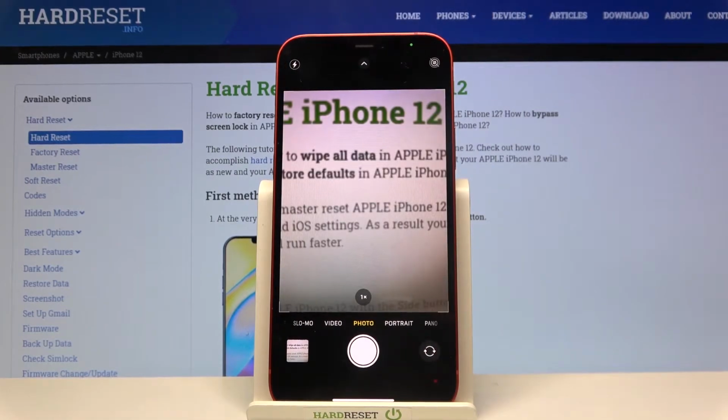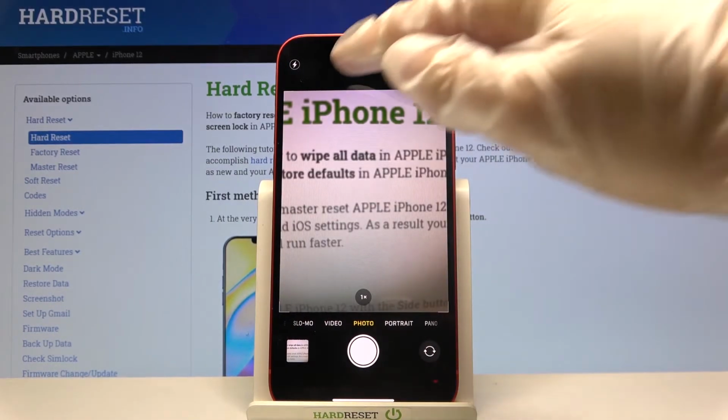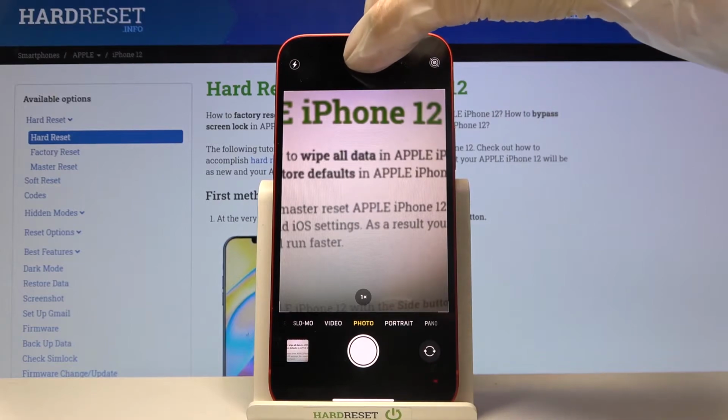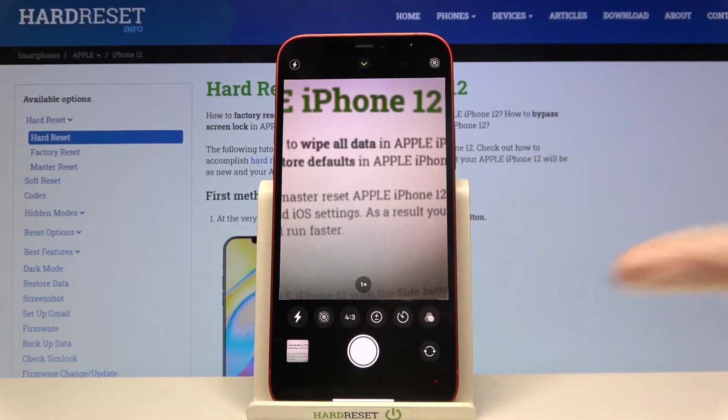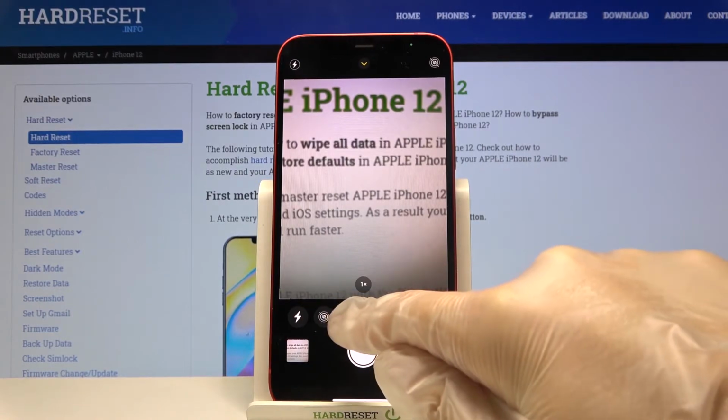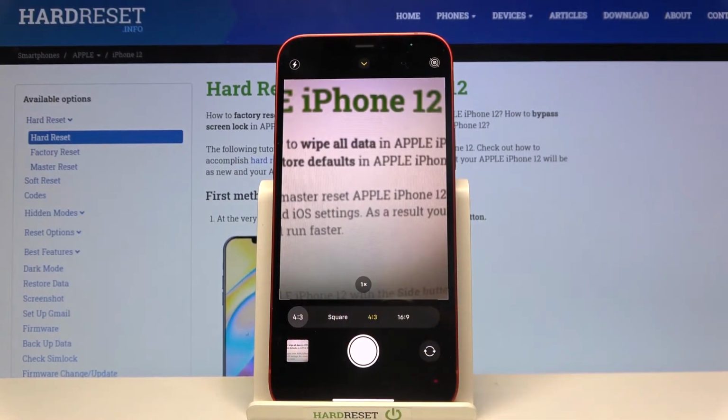And now we are in the standard photo mode. Now let's pick this button here at the center. As you can see, here we have more options about the camera we can manage. And let's pick this 4 and 3, so we can manage the ratio of the picture.